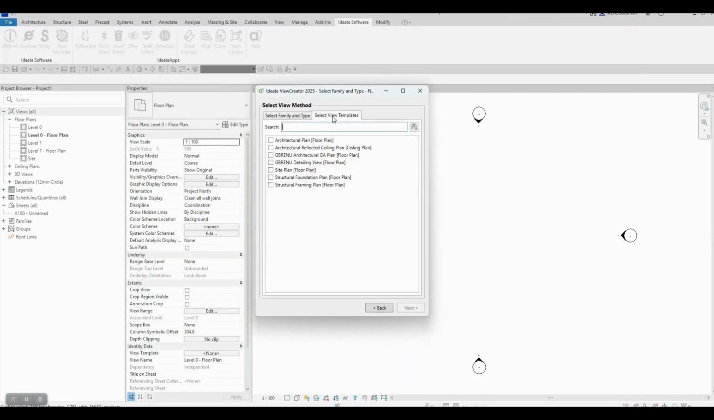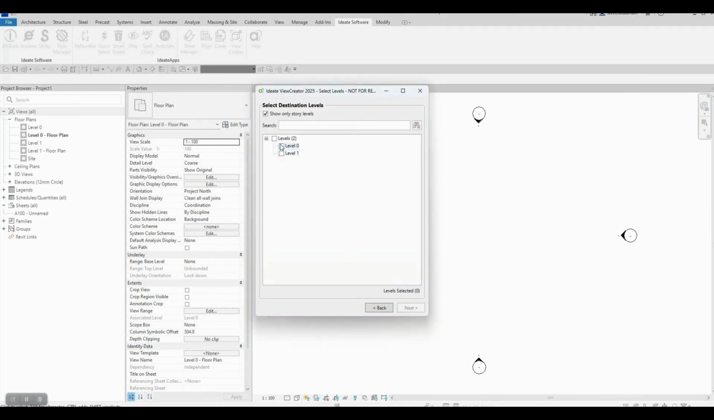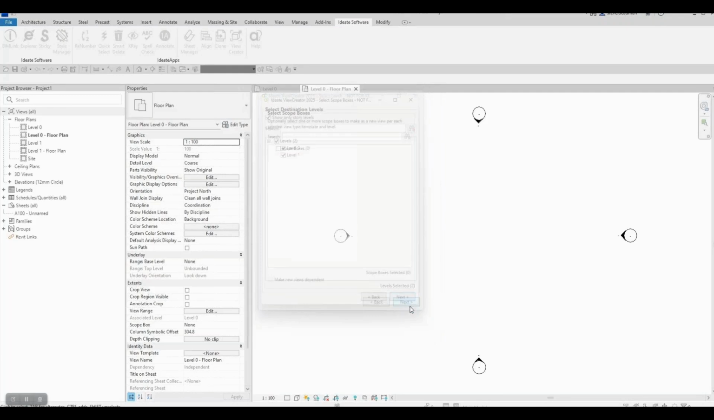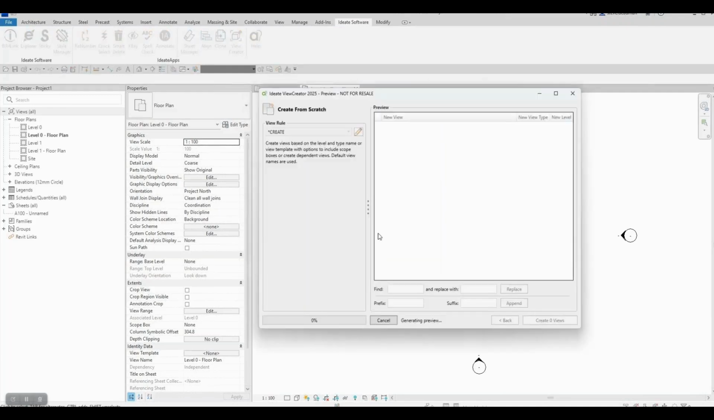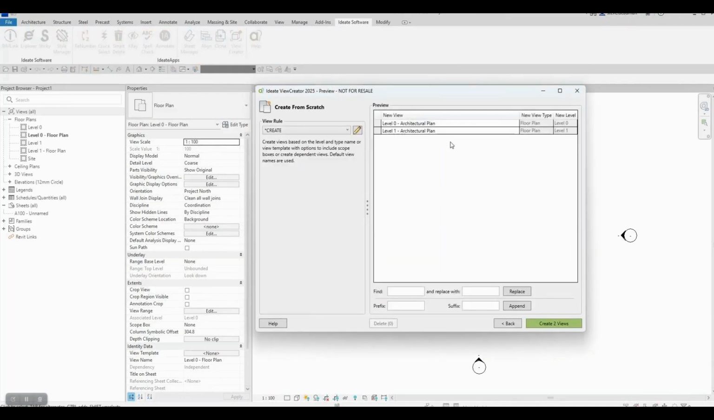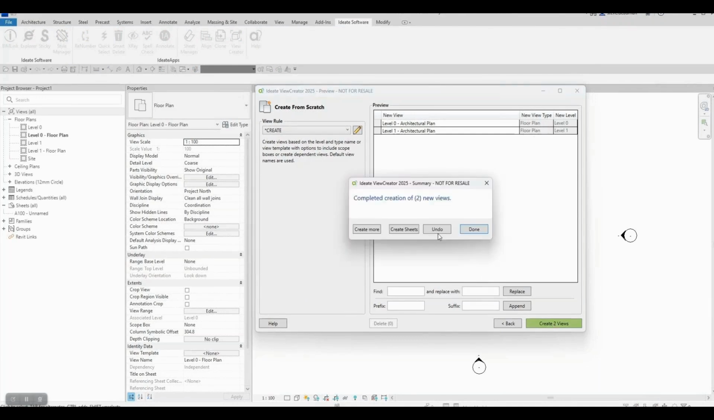The next option is we're now giving you the ability to create views using a view template. If you've got your view templates set up within your Revit template, you can now use those to generate your plans. They will already apply any properties that you want to apply to your views. They can be applied right from the outset.